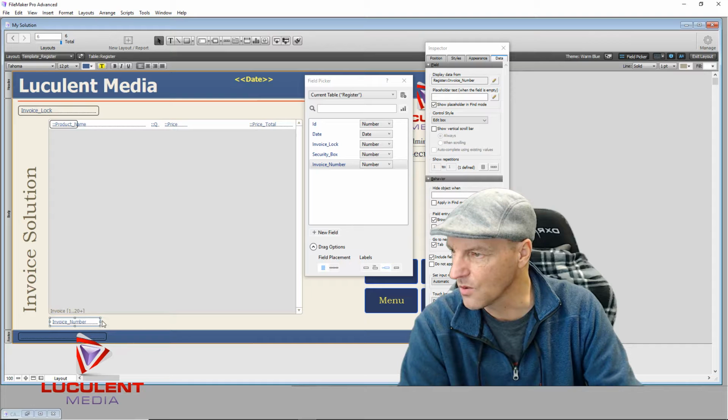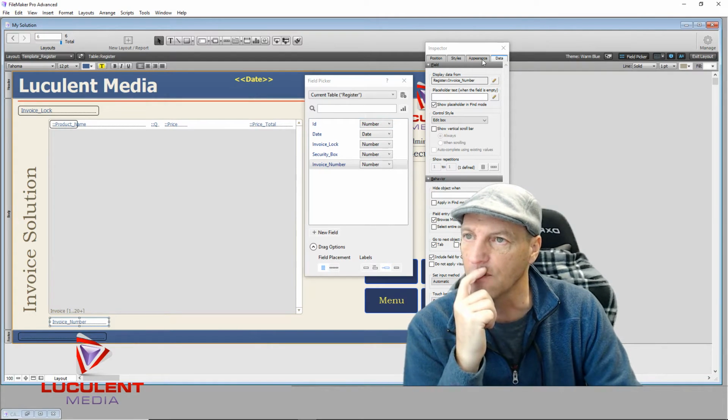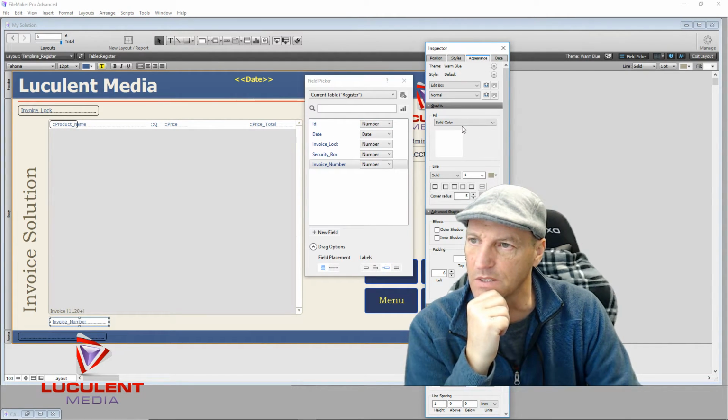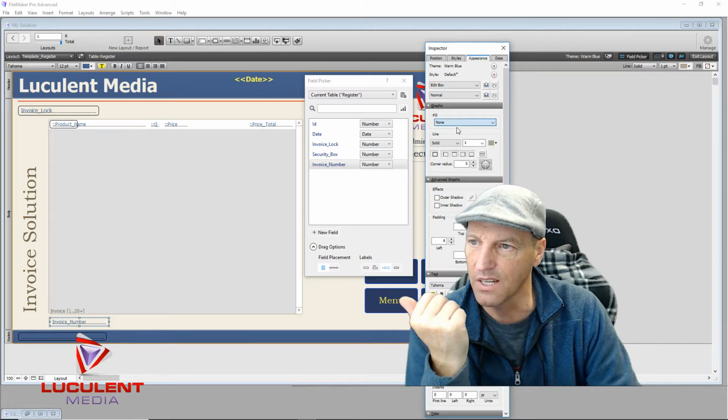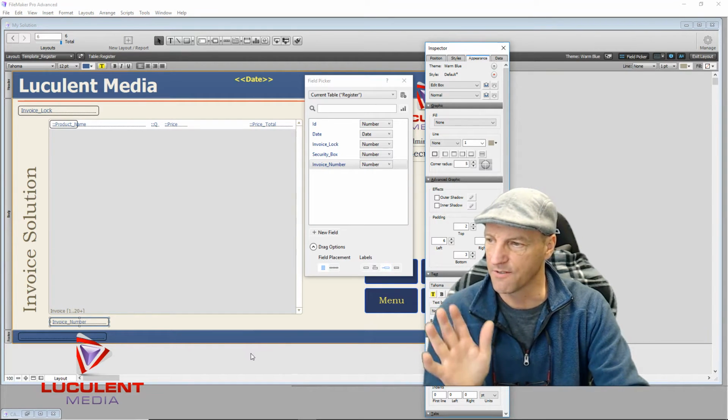So the invoice number we can lock, but remember it's got 8 zeros, so it needs to be pretty long, right? Pretty long. And if we go into our appearance, we can say we don't want it to have any color, and we don't want a line around it. And if you guys want to have the blue, that's fine.